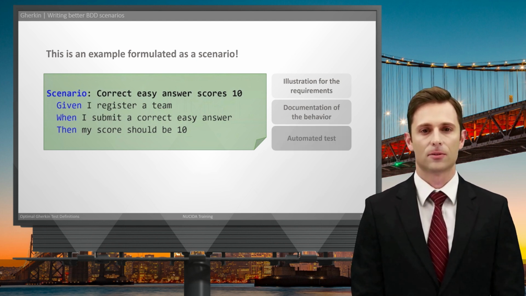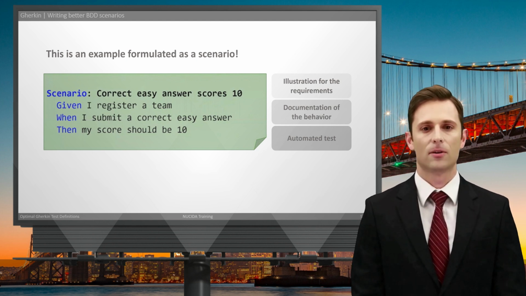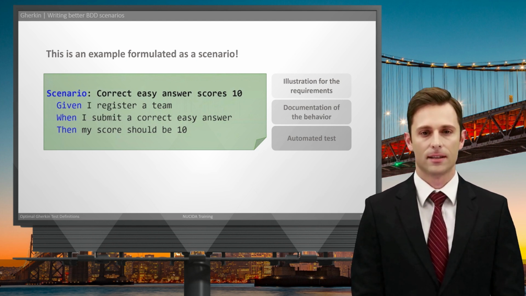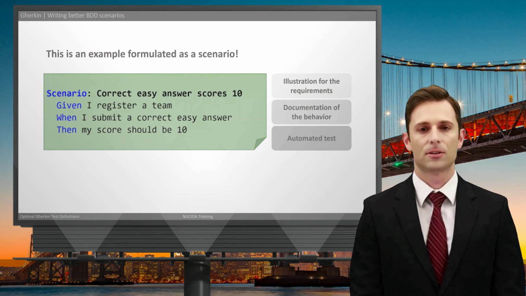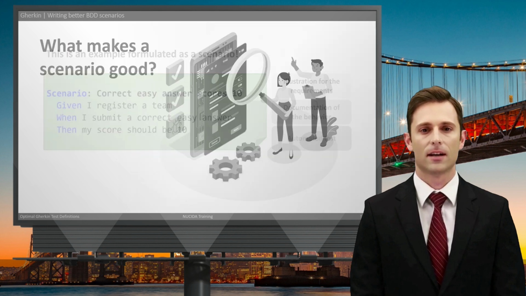In this case, if this is a trivial site, then maybe, as one example, you are registering a team and getting an easy question. If you answer it correctly, then you get 10 points. This shows an aspect of the scoring system of this application. This is an example. This is what we call the discovery phase. But today we are focusing on the formulation.